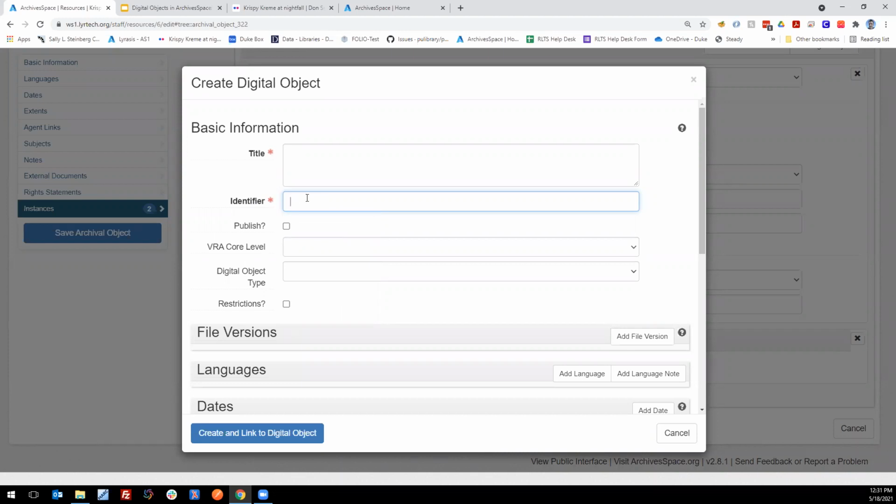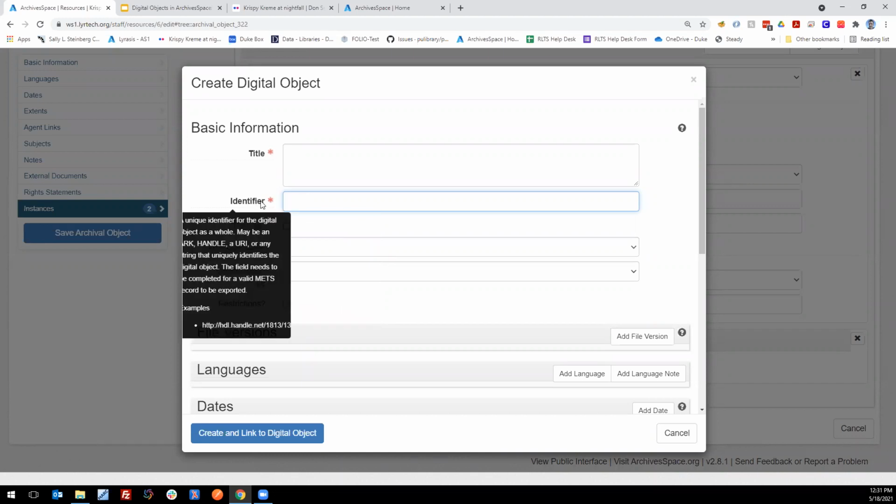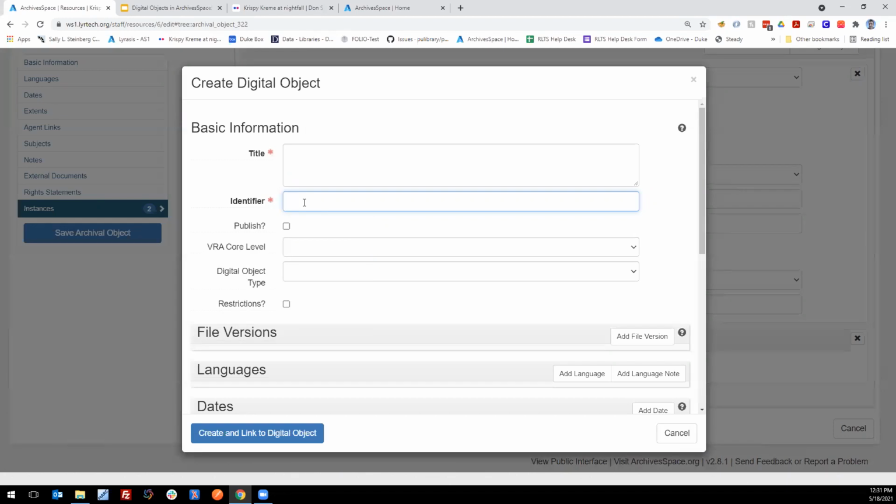One requirement though is that identifiers must be unique within ArchivesSpace. So I could not create another digital object record that has the same identifier. If I created another one that said ABC123, it wouldn't let me save it in the system. So let me pause here.